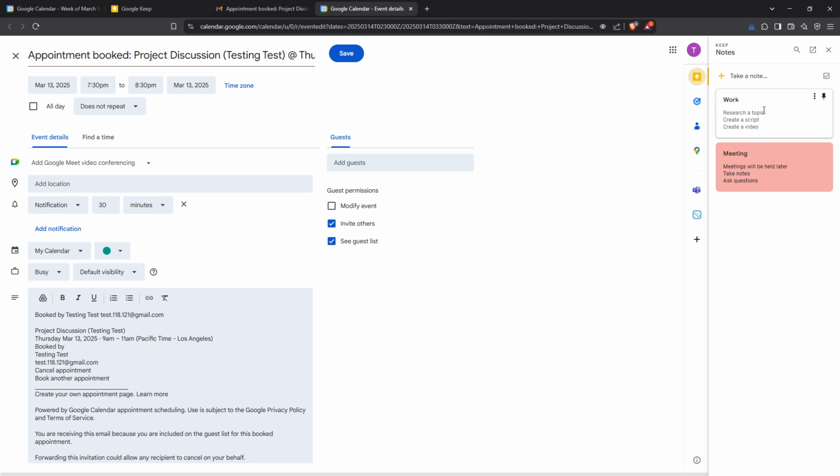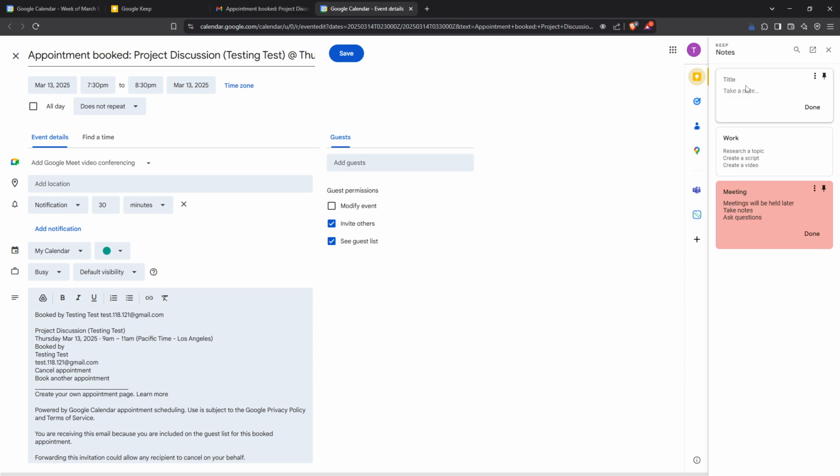This is where the integration works beautifully, as you can drag your notes and information into your calendar with just a few clicks. Additionally, you can click on Take a Note right from this panel to jot down thoughts or additional information specific to the event. Finally, once everything is in place, remember to click Save to ensure your event, along with any associated notes, is stored in your calendar. And there you have it.